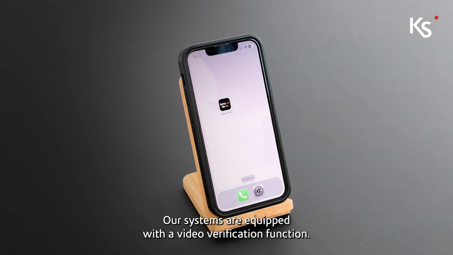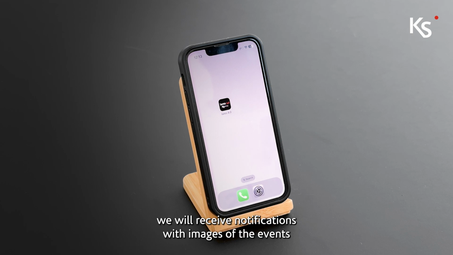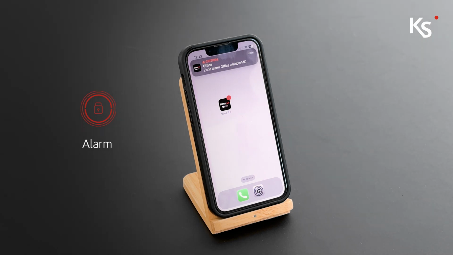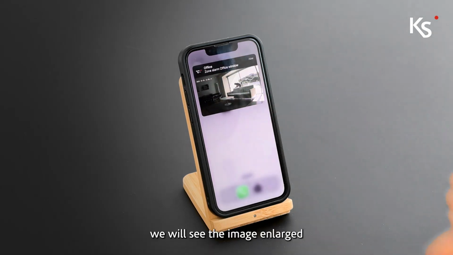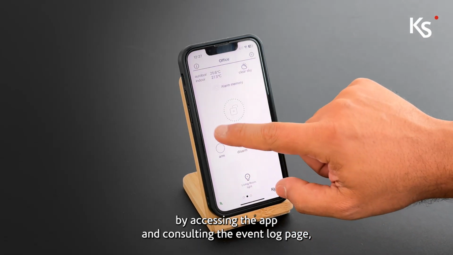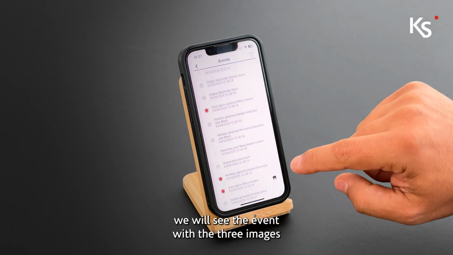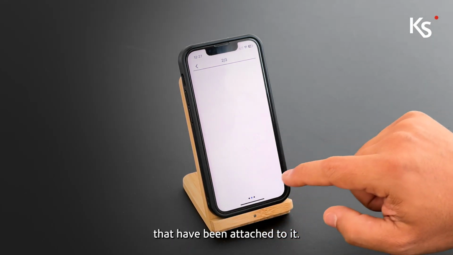Our systems are equipped with a video verification function. If you have activated push notifications for alarm events, we will receive notifications with images of the events attached. With a long press on the notification, we will see the image enlarged. By accessing the app and consulting the event log page, we will see the event with the 3 images that have been attached.